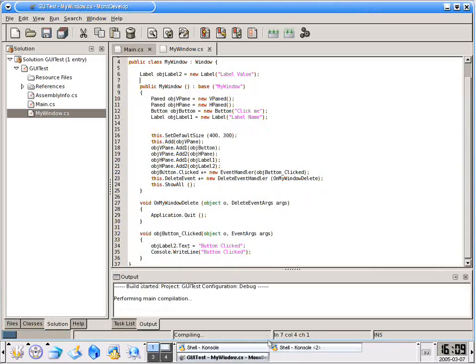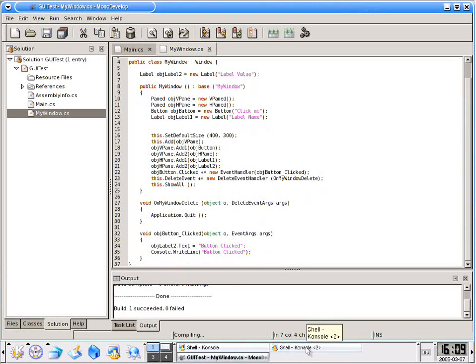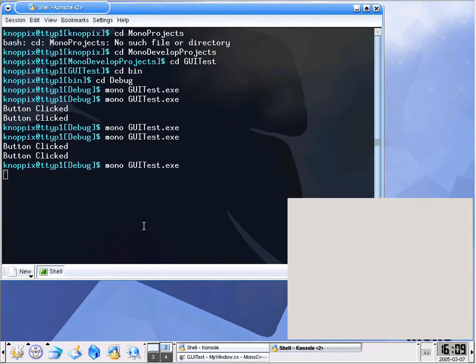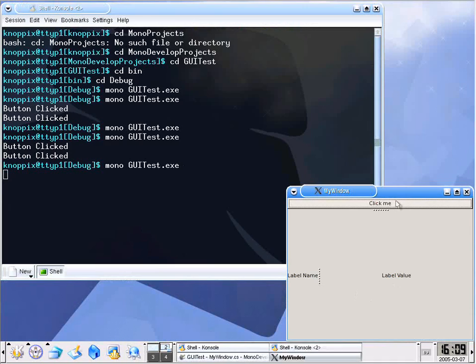Let's go ahead and save it, compile it. Once it compiles, we'll go back over to test it, mono GUI test.exe, and now when I click it, you can see it changes the value there, just like we expect. I hope this video has given you some good insight and some experience, and encourages you to continue with your own testing.